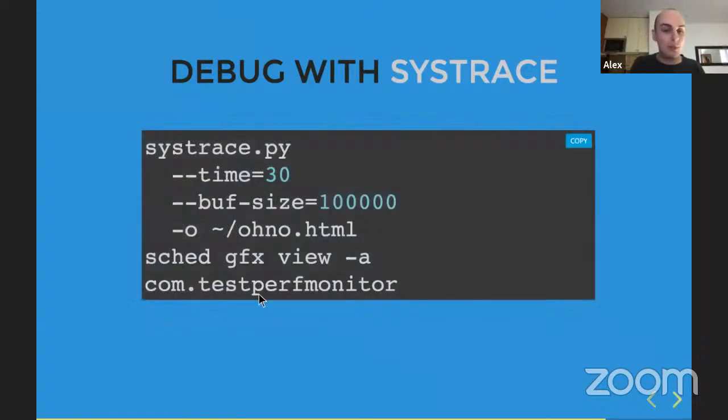It's Python scripts that you run, and you give it a time to run. It's going to print out a report of everything that's happening. So you run the script, you do stuff in your app, and it's going to print out a very detailed report of what's happening at a very low level inside your app. This is the buffer size. This is saying my HTML cannot go over 100 megabytes. And yeah, actually, the HTML generated is very big.